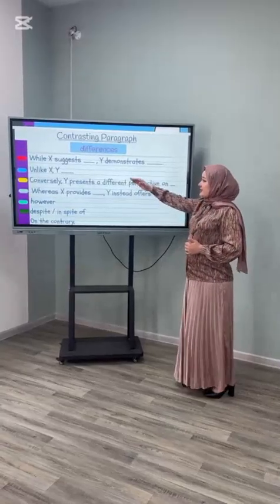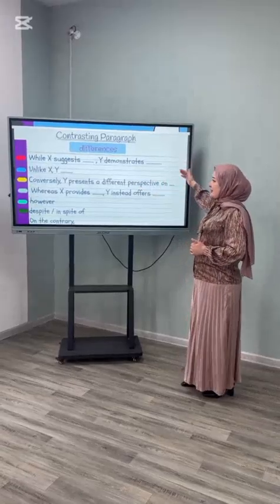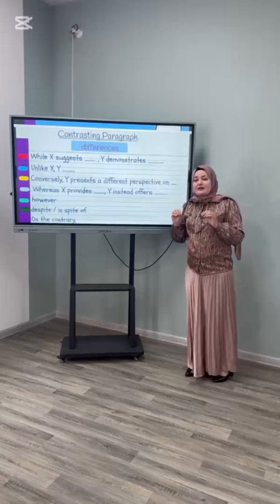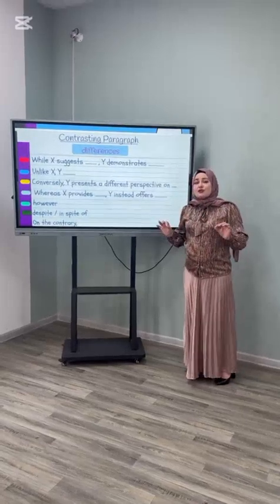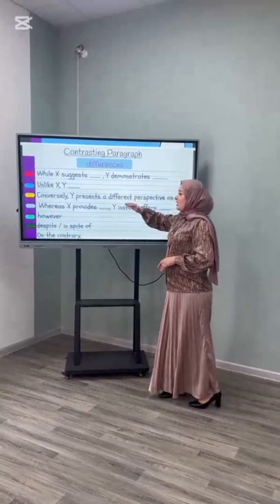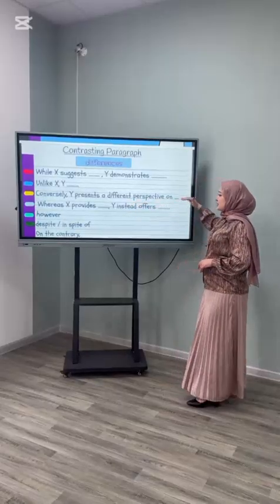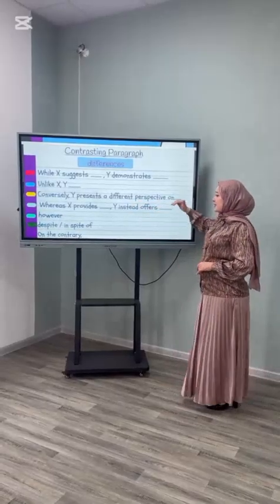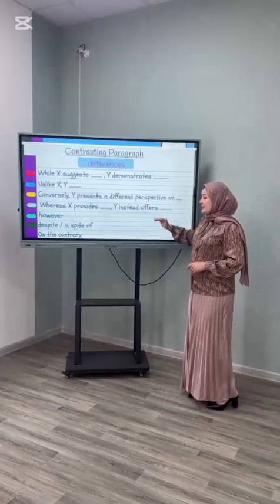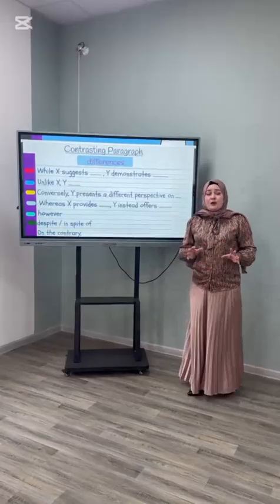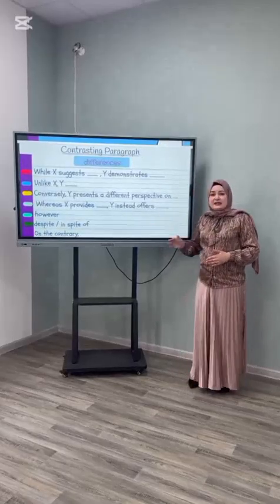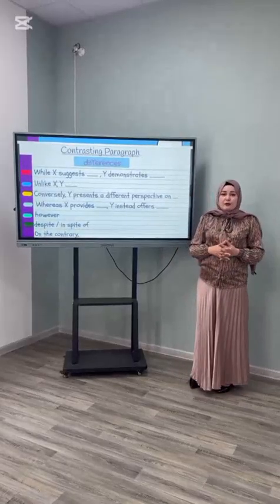While X suggests something, Y demonstrates another thing. From this example, we can see that it emphasizes the differences and the contrast between two compared subjects. Unlike X, Y; conversely, X presents a different perspective on; whereas X provides something, Y instead offers another thing. However, in spite of, on the contrary. Now you can pause your video and copy out these samples, which can be useful for writing your own essay.